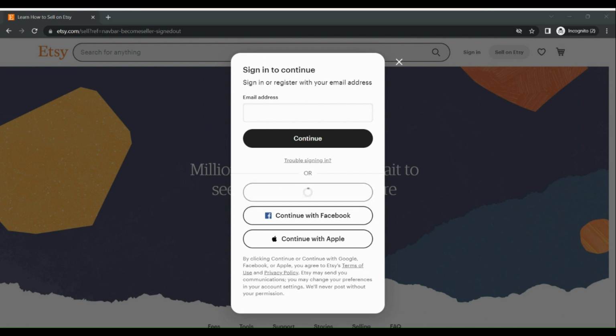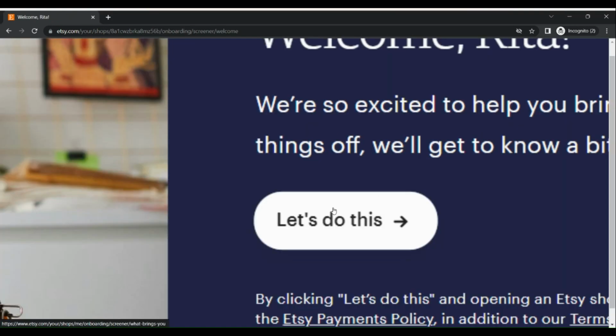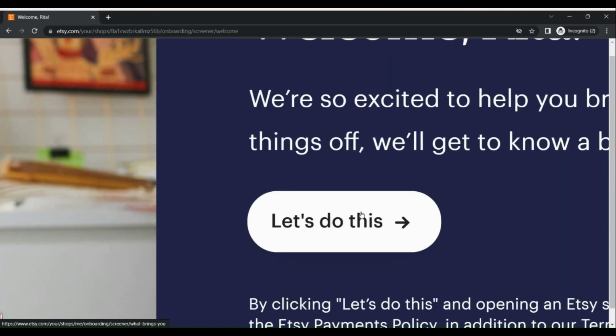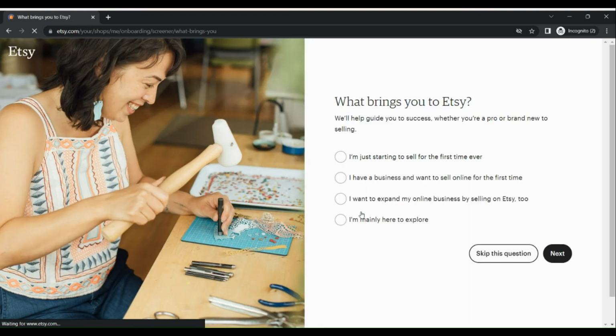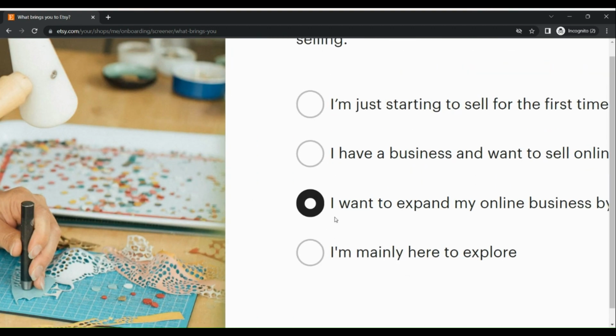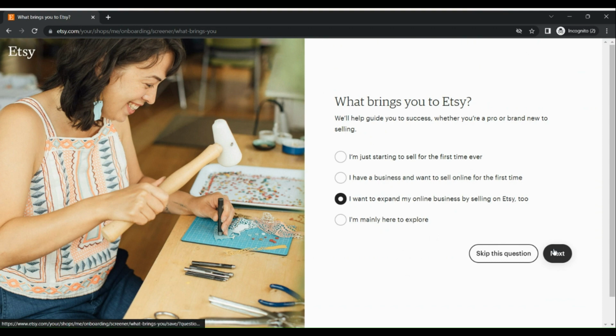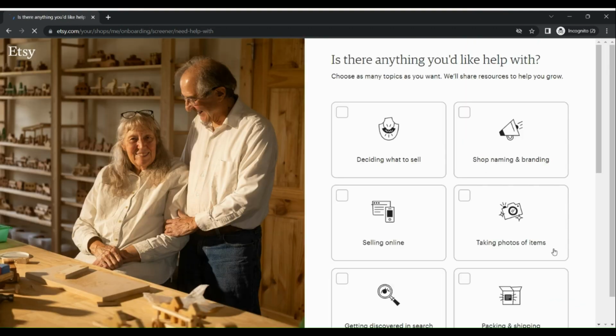Here you just need to click on the get started button. And here you have three options. You can start with Google, Facebook, or Apple. I chose the Google account, and now we just need to answer these questions. For the first two questions, you can skip that part, but as for me, I'm going to go through the process, and let's continue.